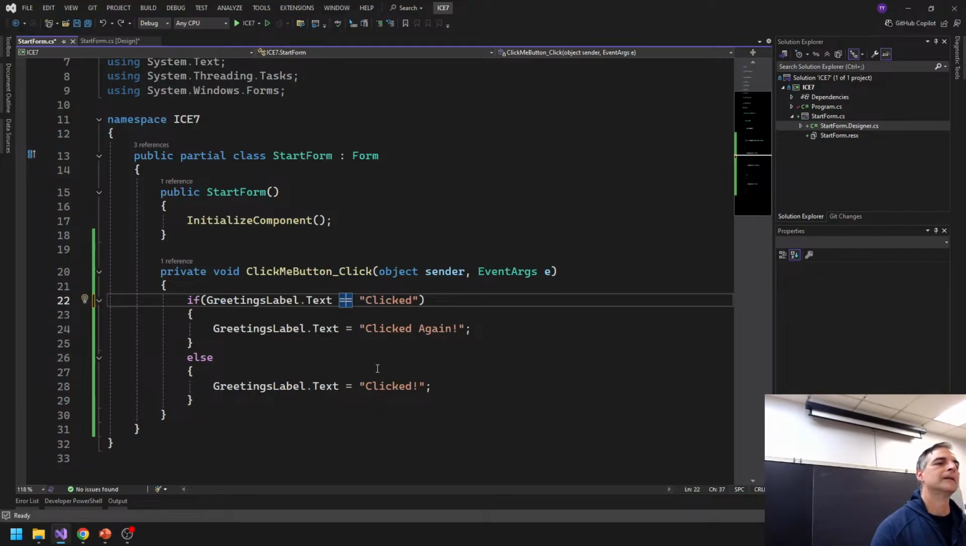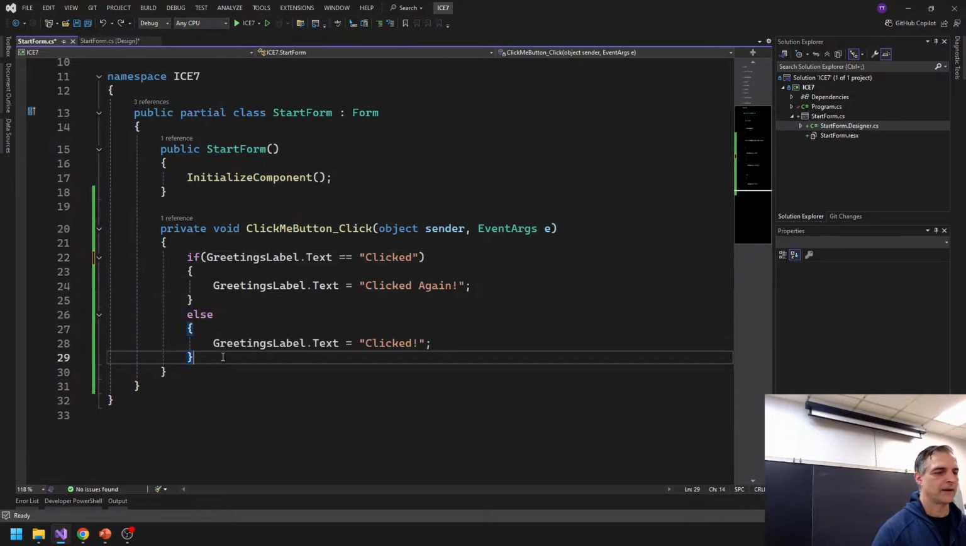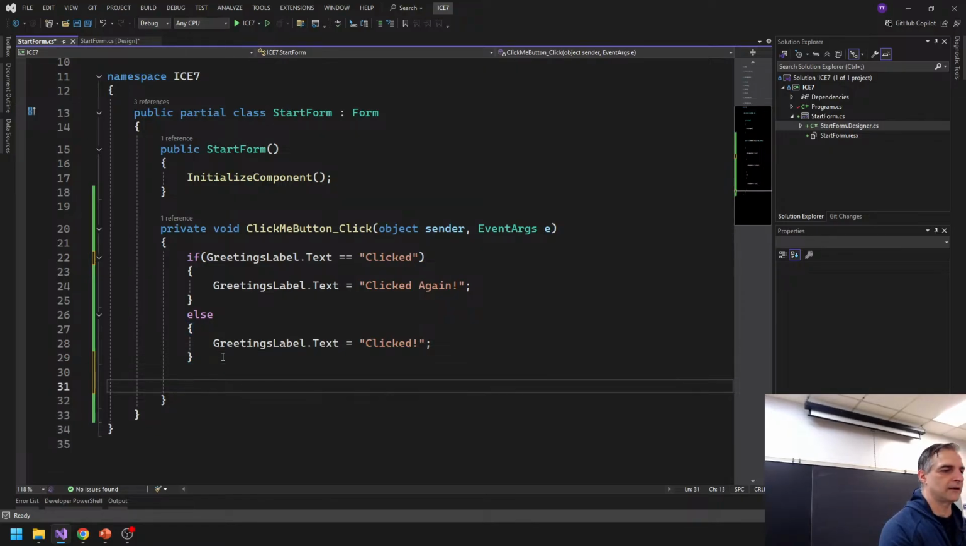Okay? So let's take a look here. This is really bad, right? I've got like 8 lines of code. How can I write this better? I can do it in 1 line of code. I can use something called the ternary operator.